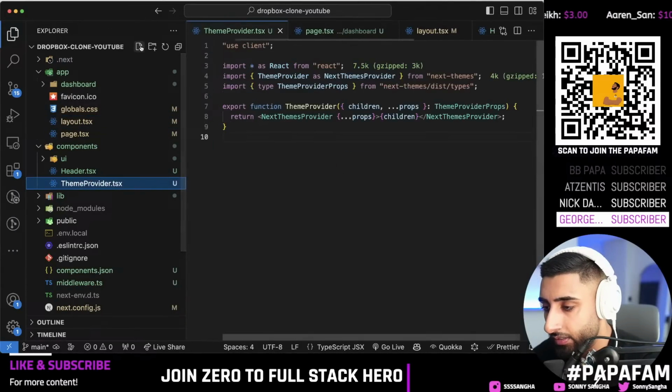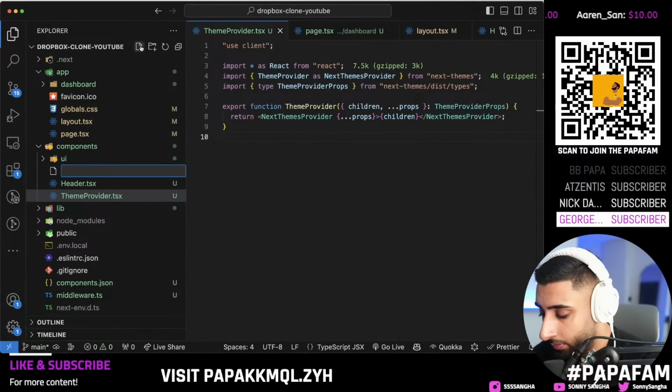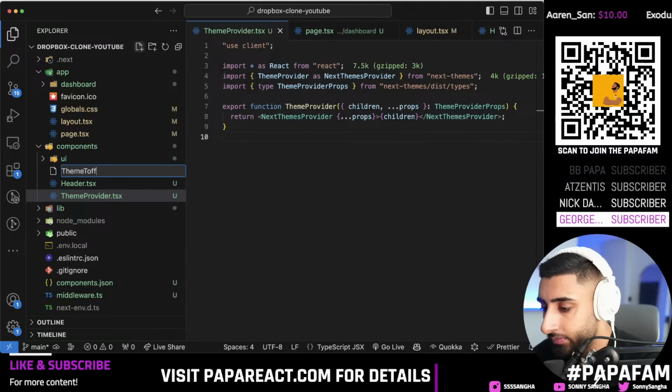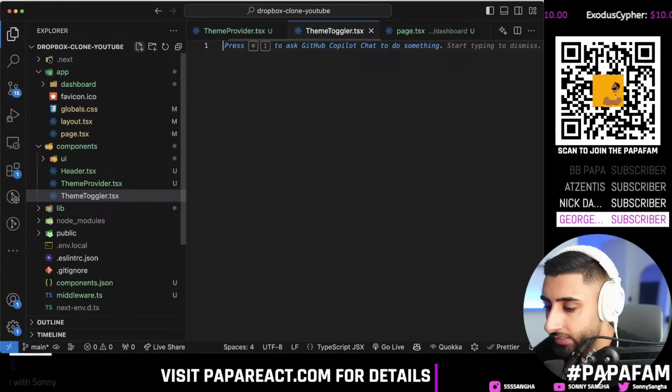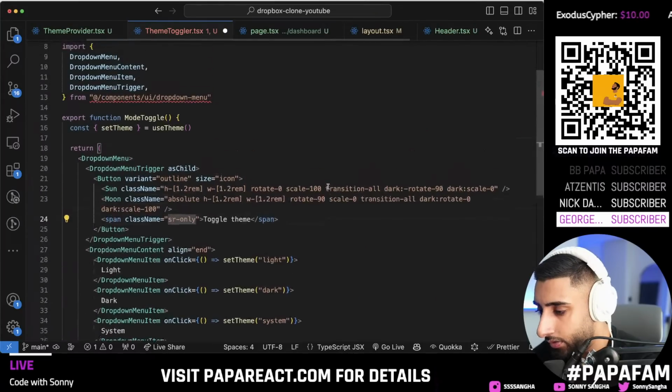So if we click on the theme provider, so we're at that level, we're going to type in theme toggler. Right, so you can say dark mode toggler or anything like that. Theme toggler.tsx, and we're going to paste in that example code like so.